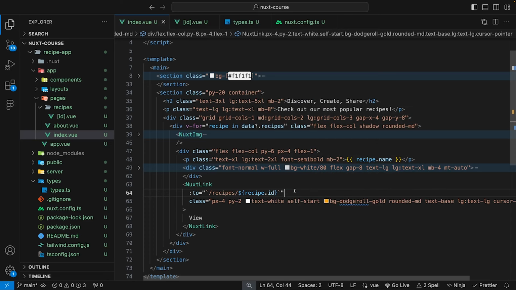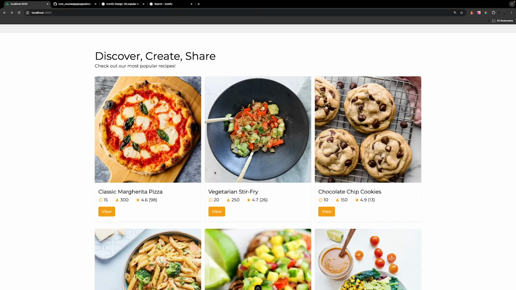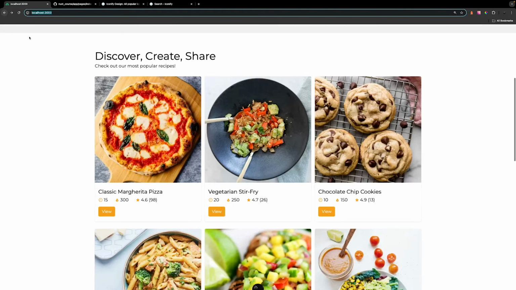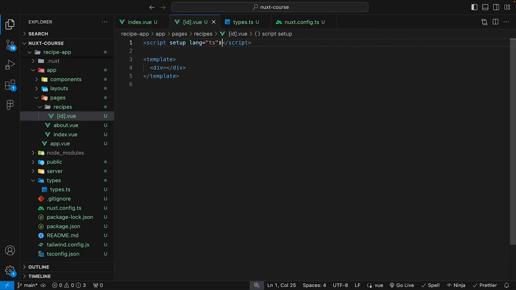Okay, so now if we save that and head back to our application and we select one of our view buttons, you can see it's going to take us to the route of recipes, and then we have the ID of 2. And if we go back and select another one, this one, for example, should be 3.